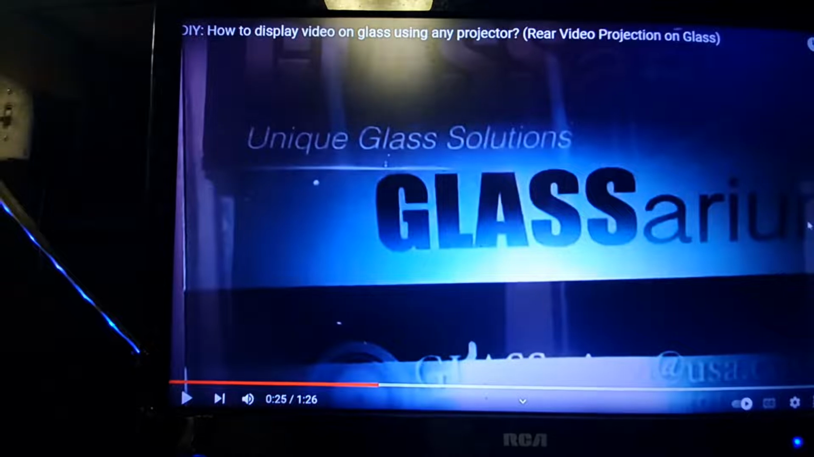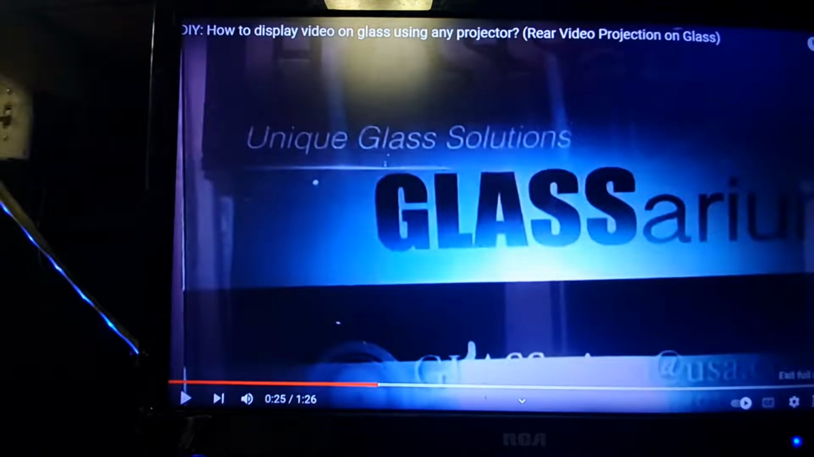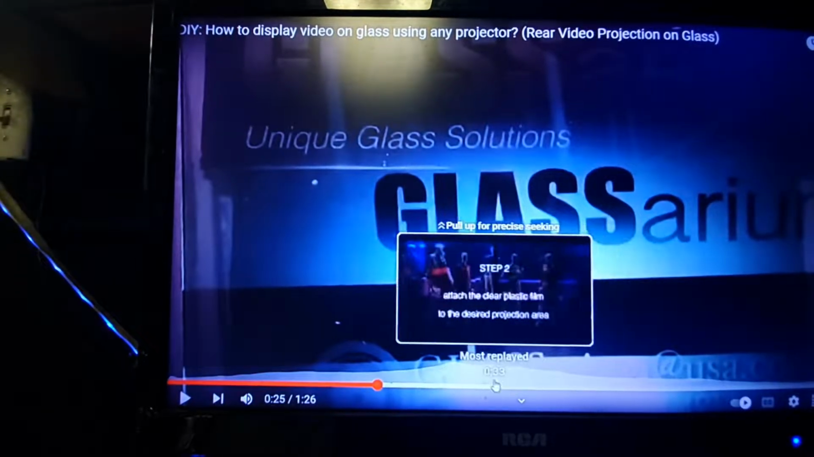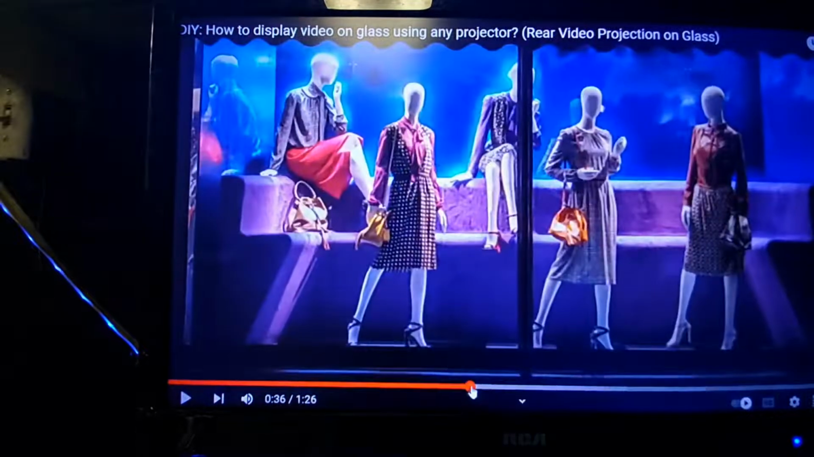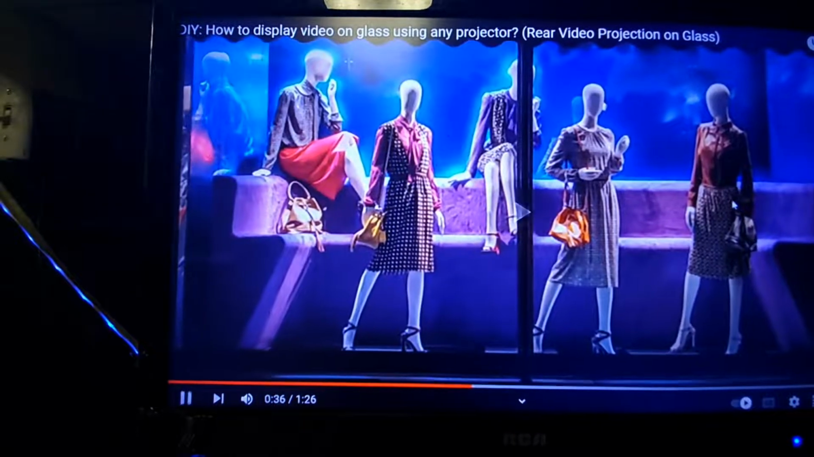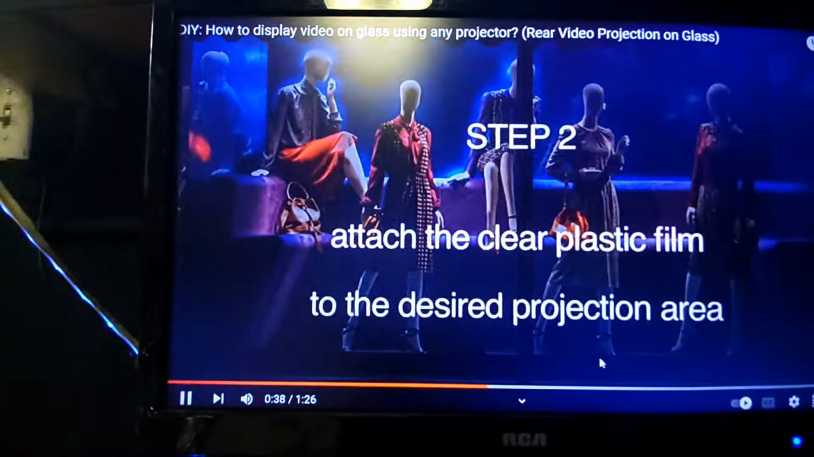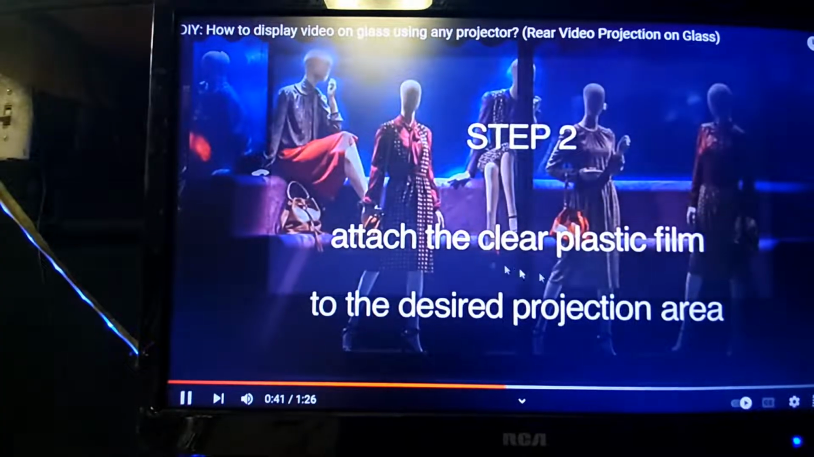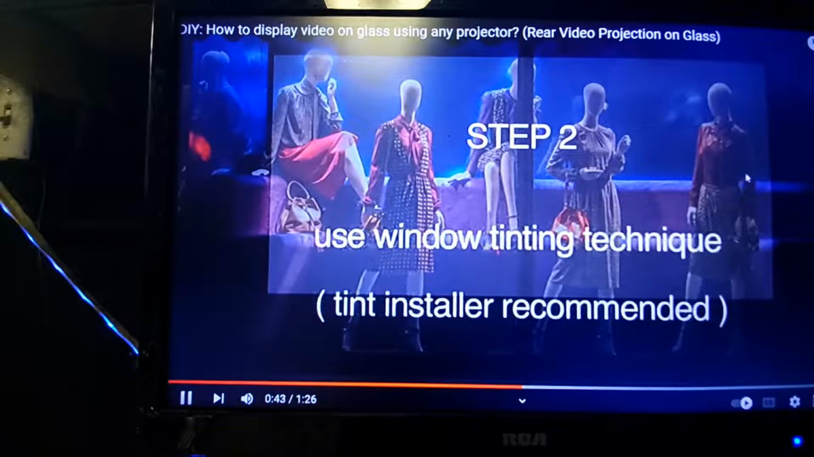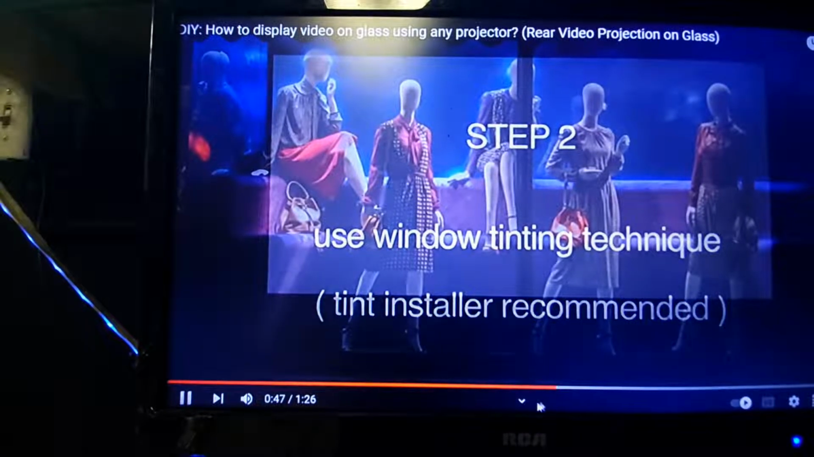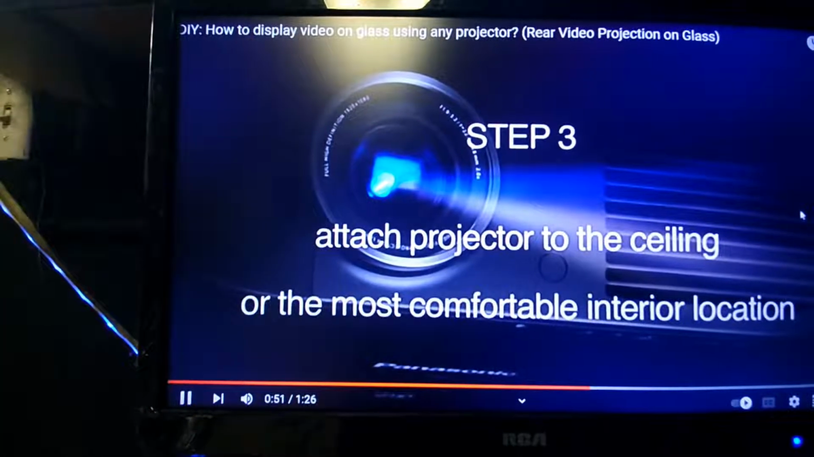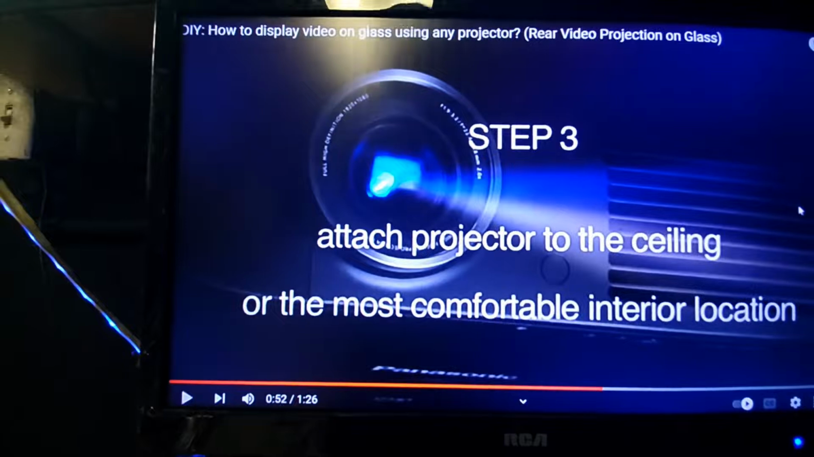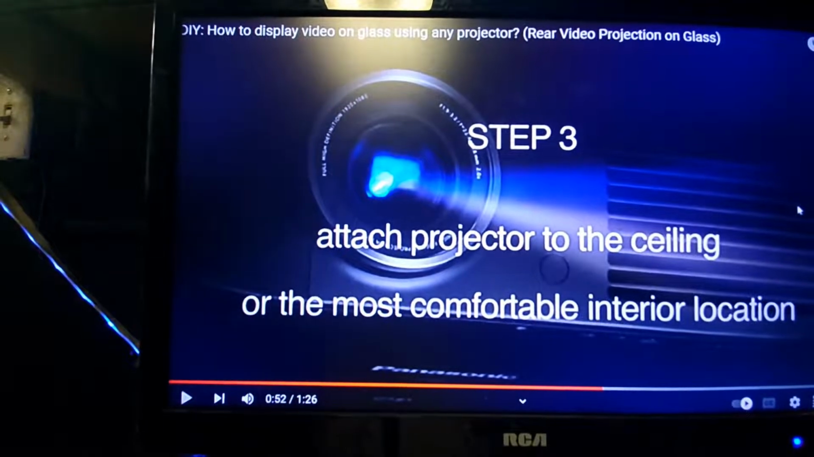And then the image is poor. Let me see what we got else on here. So it's a clear plastic film. Pretty much easy. Clear plastic film, stick it in the window, you hit it with a projector.